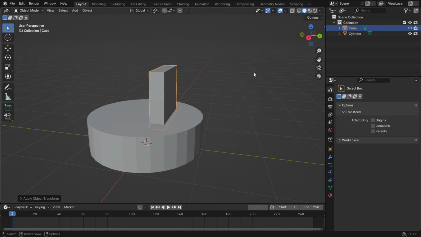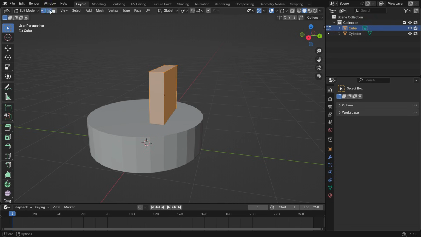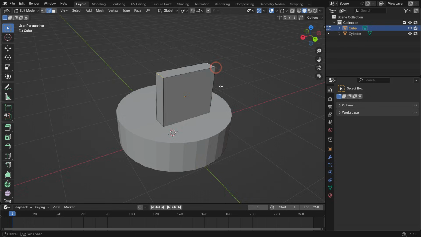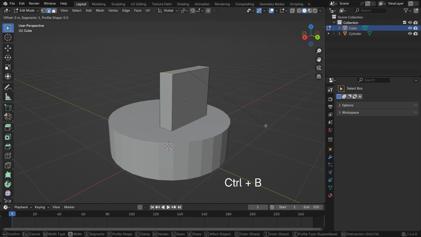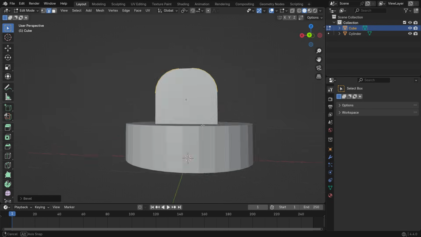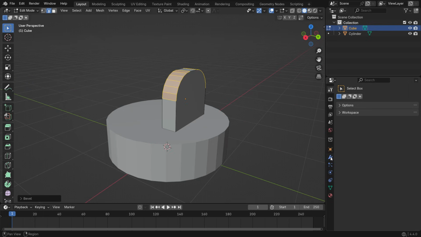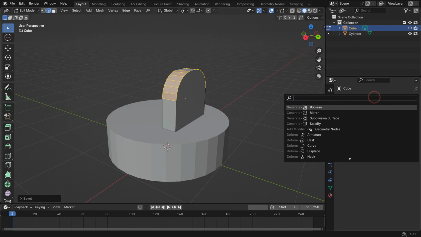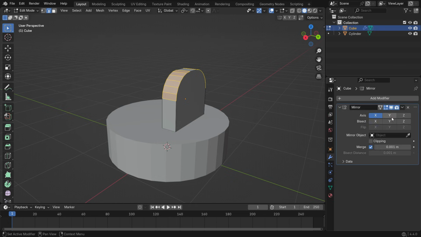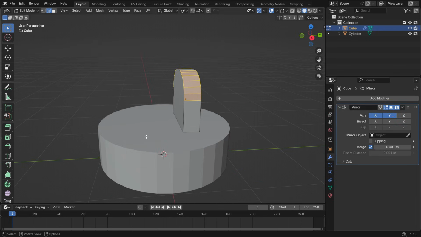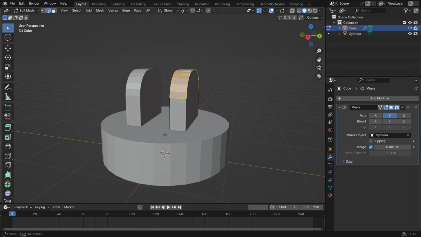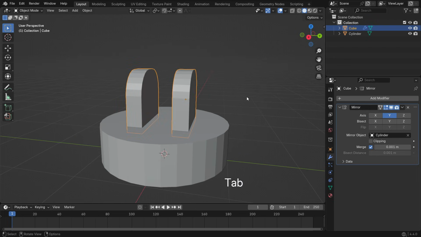Switch to edit mode and select the edges. Press Ctrl B to bevel them. Scroll up the mouse wheel to add more segments for a smoother bevel. Now go to the Modifiers tab and add a mirror modifier. Change the mirror axis to Y and set the cylinder as the mirror object. Apply the mirror modifier.